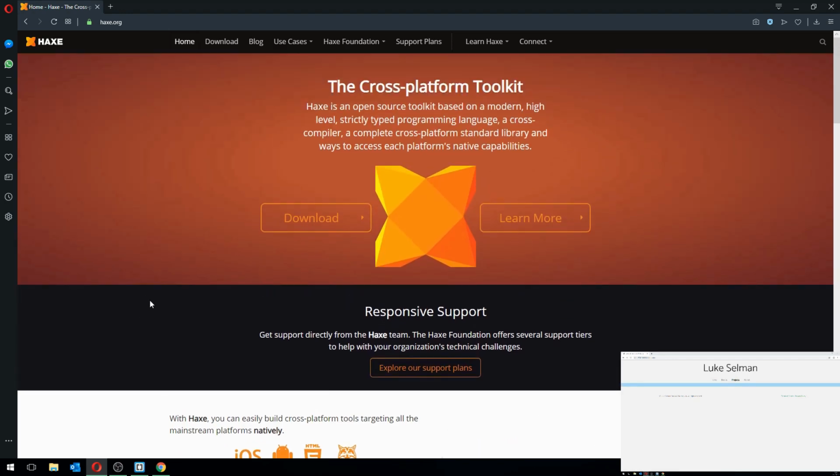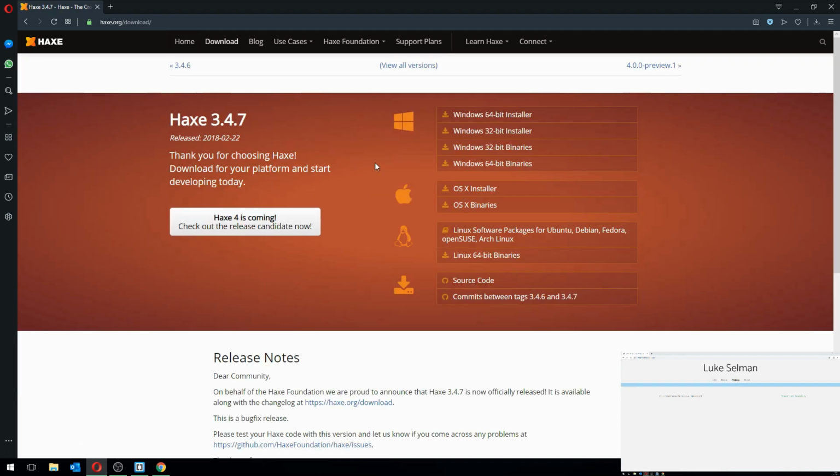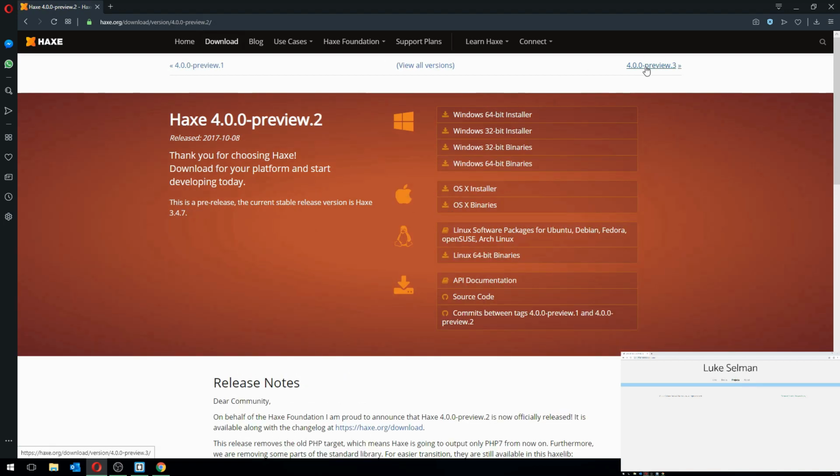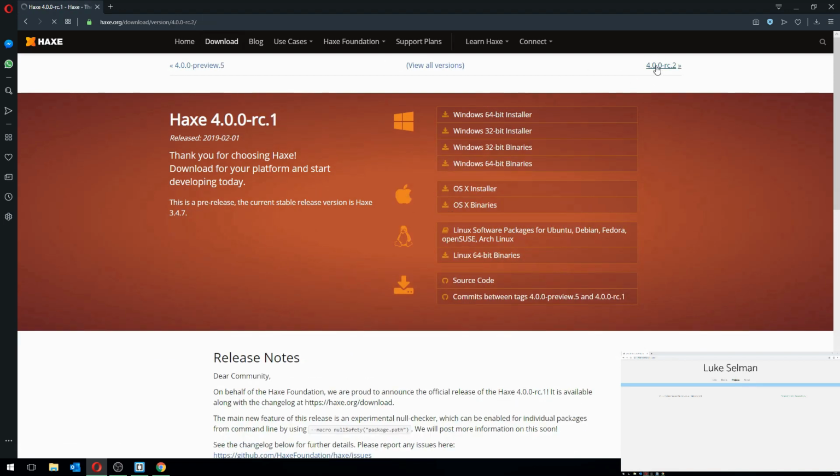Now, if you are to pick up Haxe and you are listening to this video and wondering, what happens if I want to start actually building websites with Haxe? Well, first of all, you want to go to download. There are two different versions: Haxe 3.4.7 and also 4.0. If we go to 4.0, you want to go to the latest version, which is release candidate 3. This is the version that I'll be using in my tutorial series.